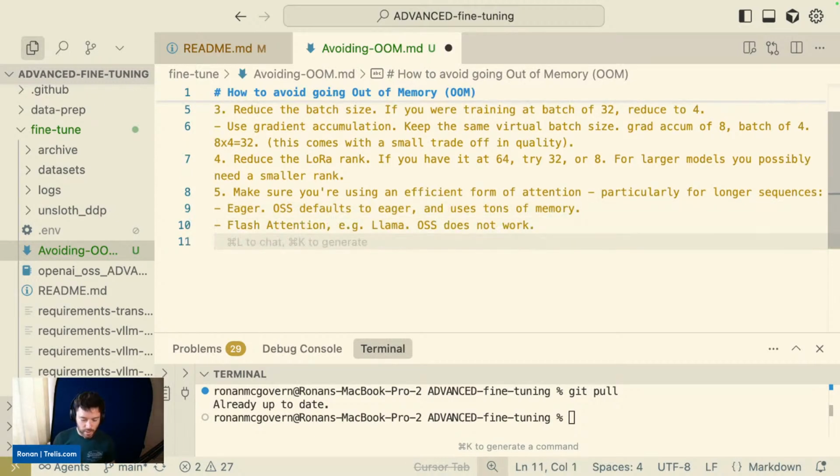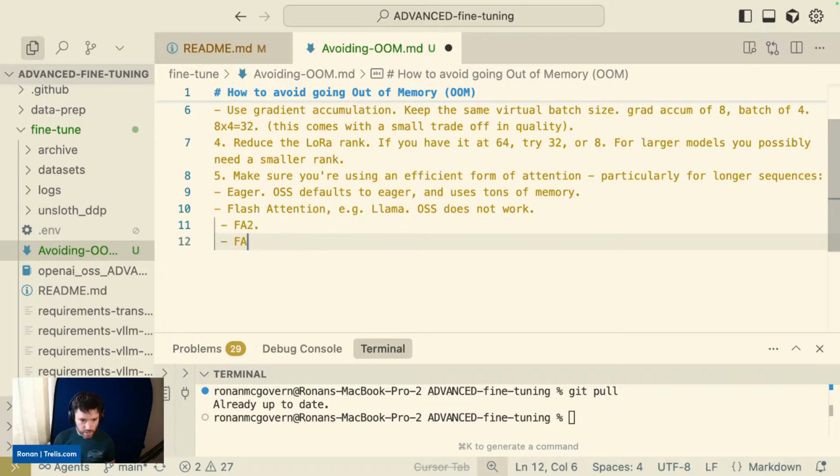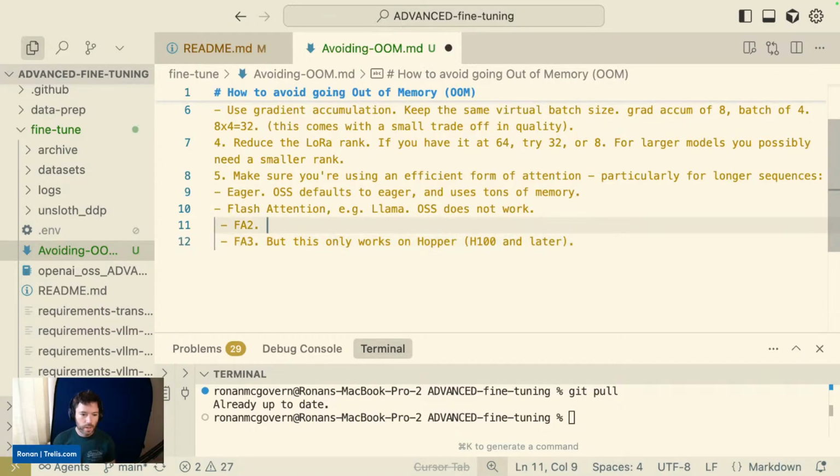And by the way, I should say that not only are we beyond flash attention 2, which is still somewhat state of the art, there's also flash attention 3, but this only works on Hopper architectures. So this would be H100 and later. And flash attention 2 works only on Ampere. So A100 and later, not on T4s in Colab.